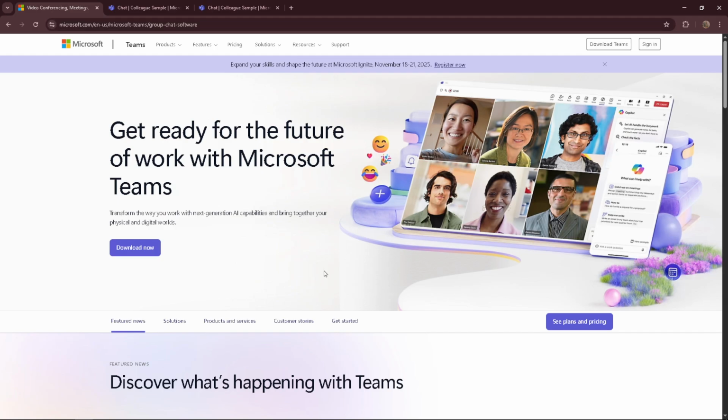First off, you'll want to head over to the Microsoft Teams website. If you don't have the app installed, this is a great way to access the platform directly through your browser. Once you're on the website, look to the top right corner of your screen. There, you'll find the Sign In button. Click on it to proceed to the next step.